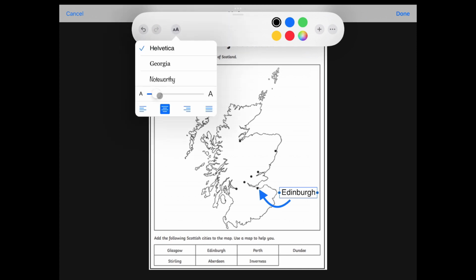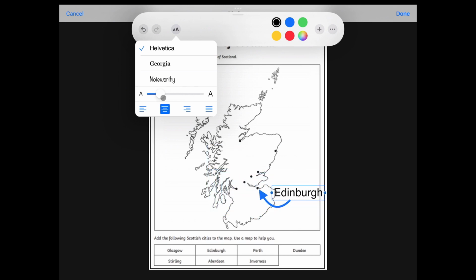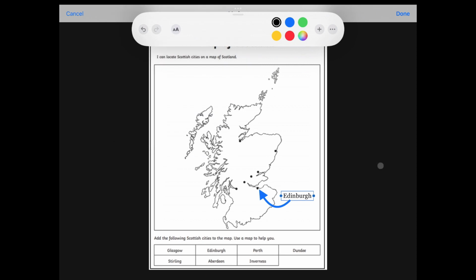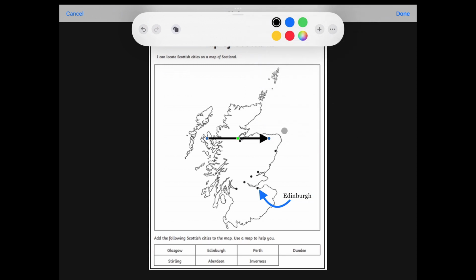You can change the size of the text by clicking the AA button at the top, and you can also change the font if you want to. Let's try that again. I think I know which one of these dots is Glasgow. So I've clicked the plus button. I have got my arrow.